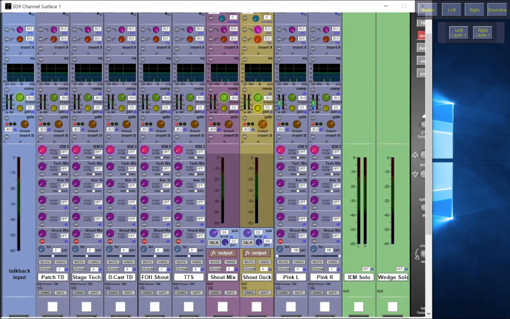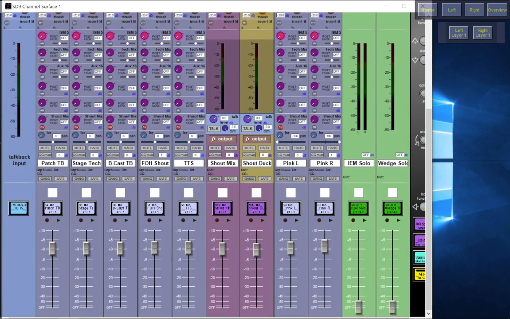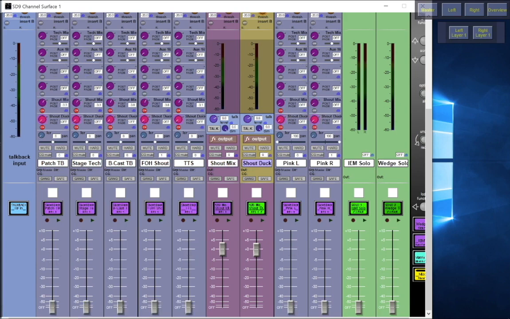So here on the MISC panel, you can see the shout mix and the shout duck. Now I'm just going to put some sends immediately into the shout mix. So I'm going to use this SD9, it's mirrored to here, it's nice and quick. So patch talk back, broadcast, front house talks, all of them straight into that shout mix, as you can see there. And then into the shout duck mix, also exactly the same.